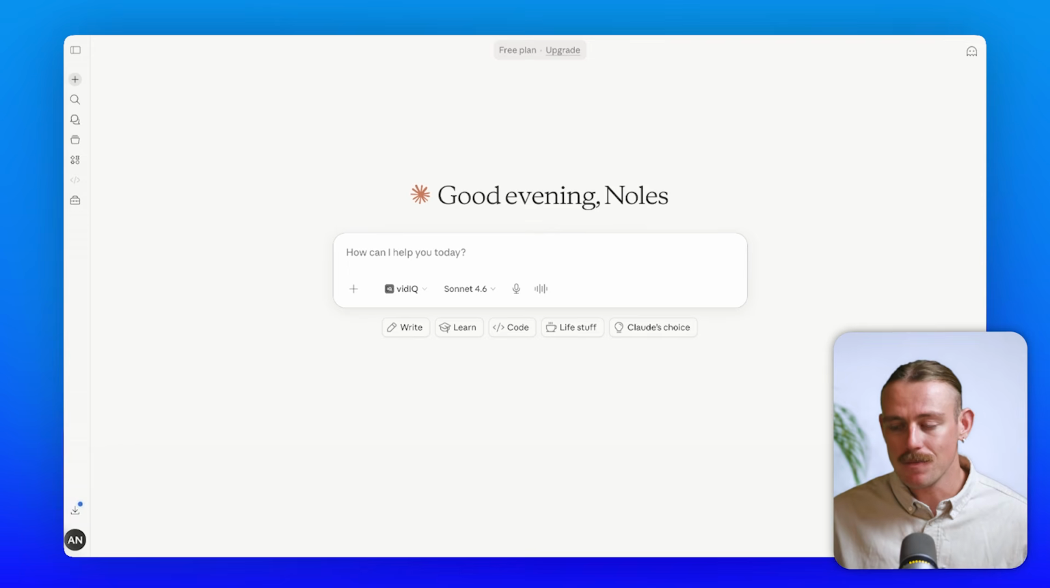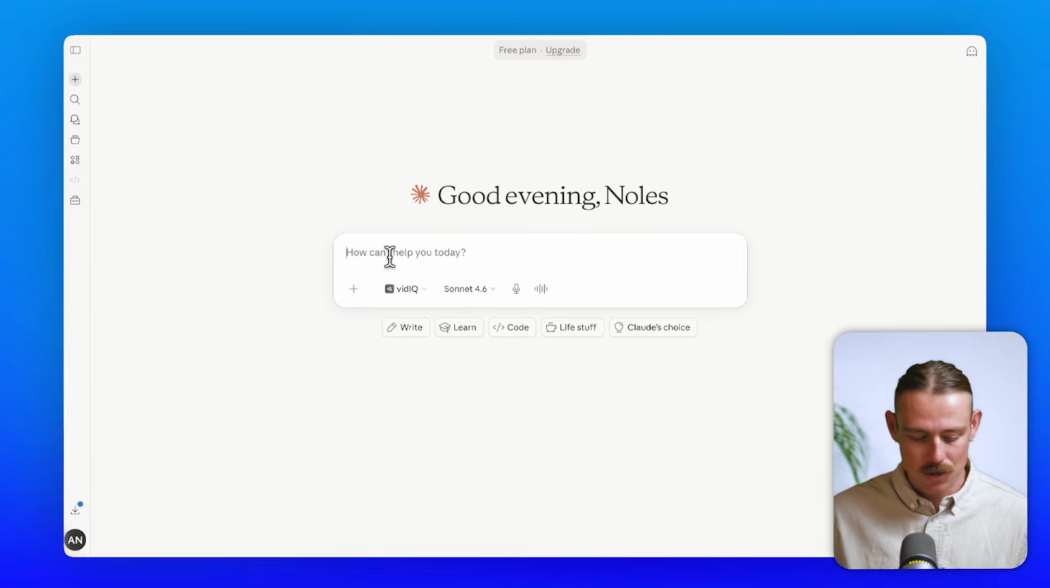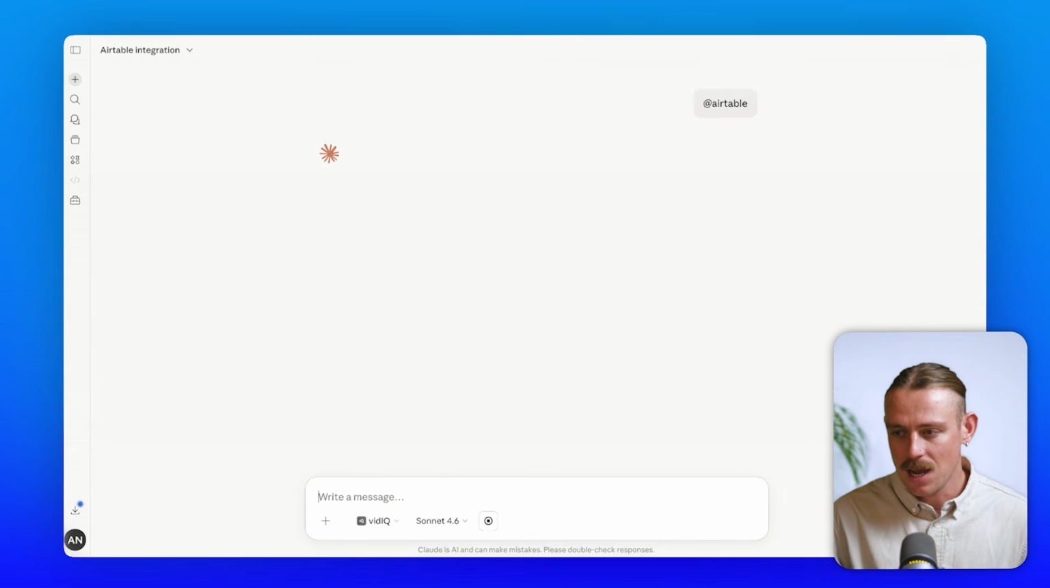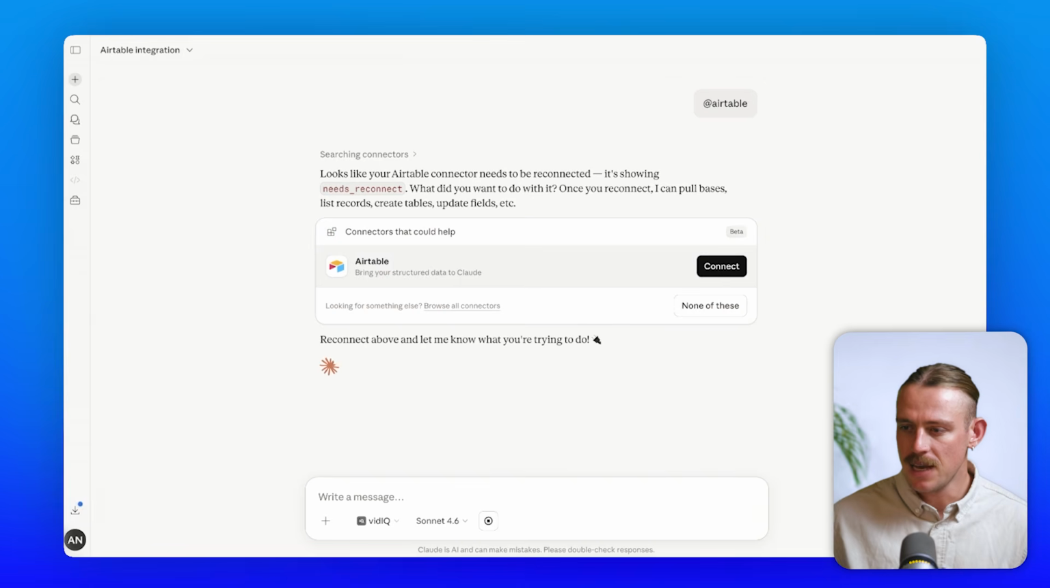Now, it's very simple. We could select the plus icon in order to grab a connection, but what I'm going to do is just to select the @ symbol on my keyboard, type Airtable, and then Claude's going to understand that I'm looking for a connector. We'll wait for the response, and here we can see that it's searching connectors. Here we've got the connectors that could help, which is Airtable.